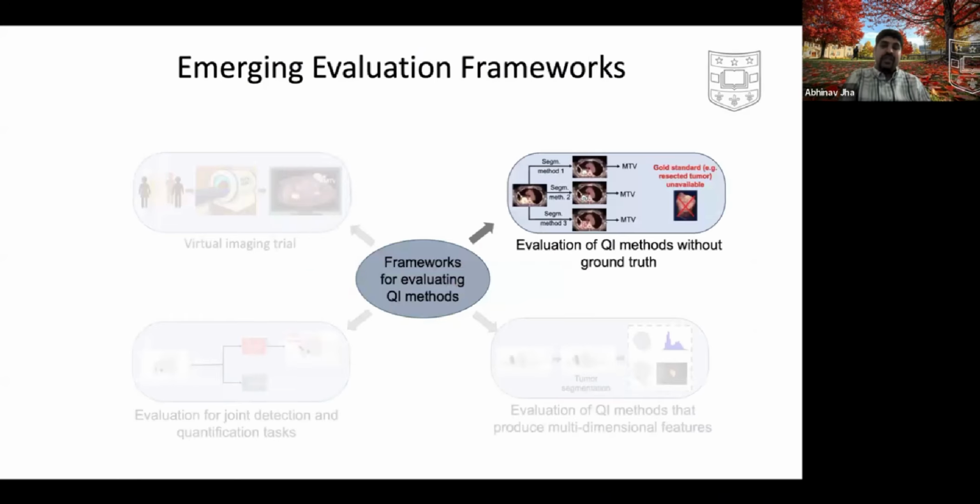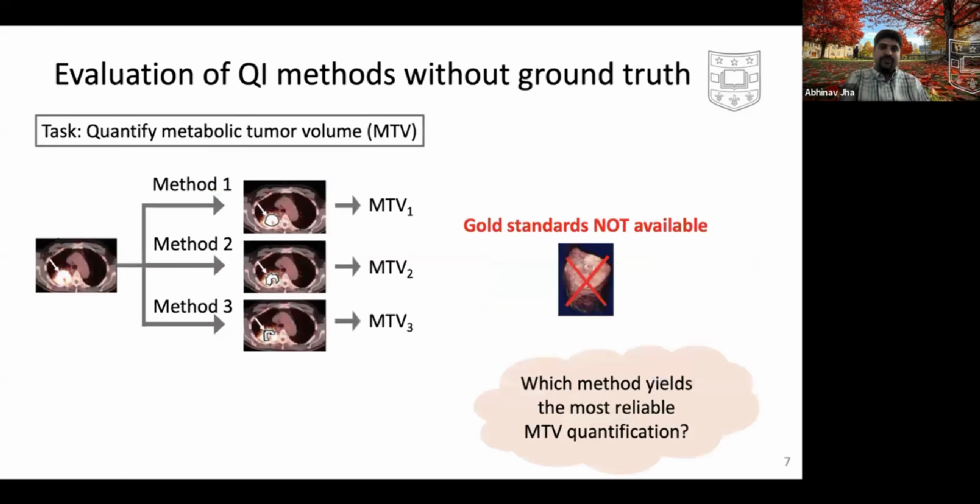Thank you, Huitian. Next, we will be talking about a very intriguing topic. How do we evaluate quantitative imaging methods when we do not have ground truth? Yan Liu will be talking to us about this topic.